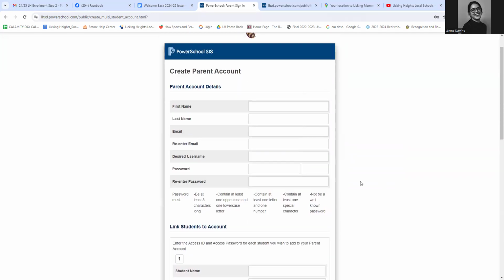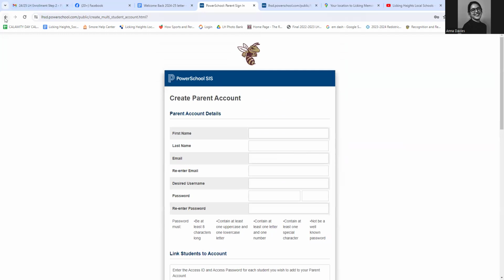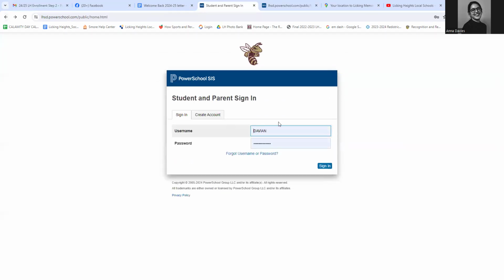After creating your account, PowerSchool will send you an email to complete the account creation process. This confirmation email will arrive within 10 minutes and often goes to spam, so check your spam folder if you do not see it in your inbox. After verifying your PowerSchool account, you can go back to the login portal, shown here, and sign in to complete the required registration forms for your student. Please note, this process will take about 1 hour to complete.